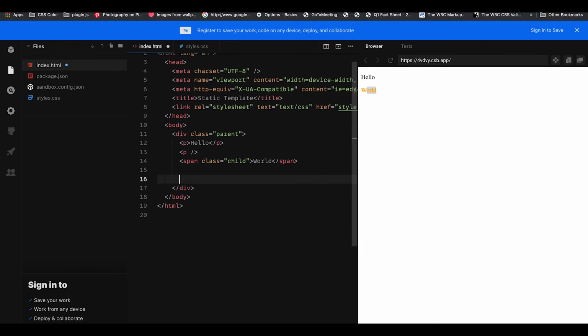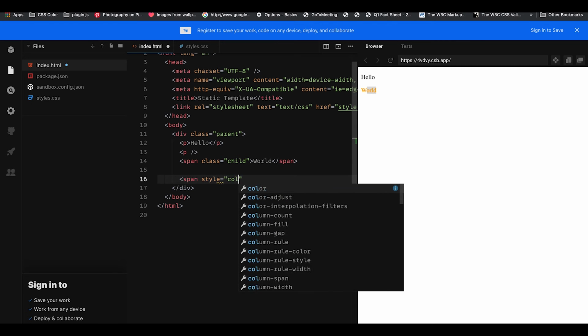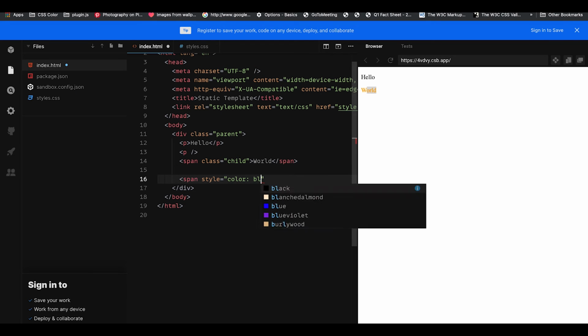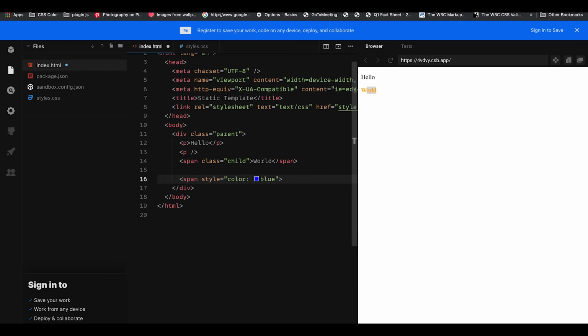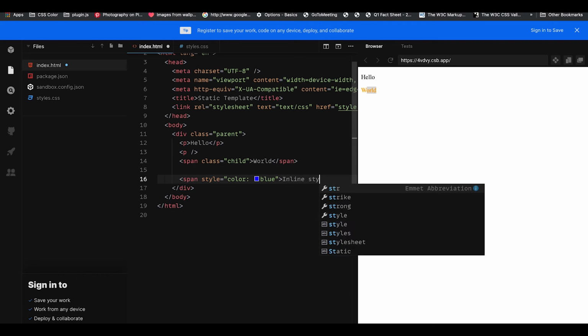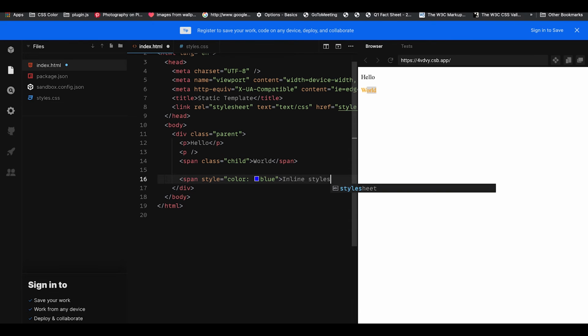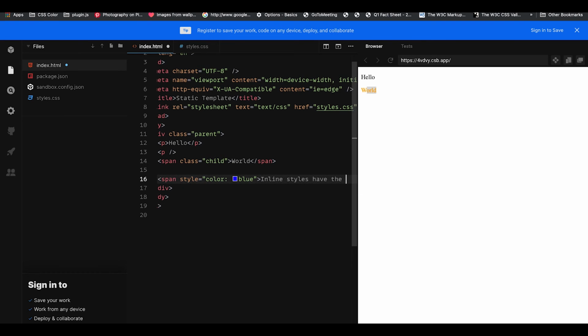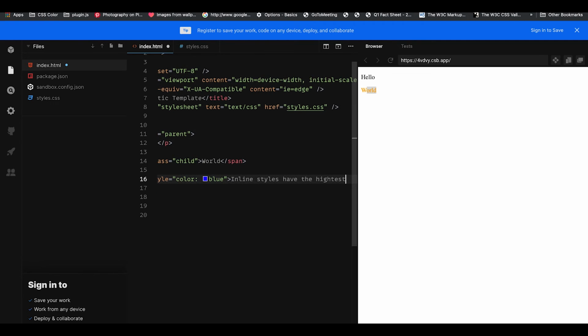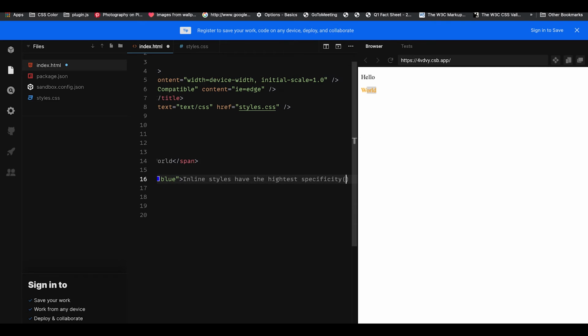Inline styles, that is, let me write span style equal to color blue. Inline styles have the highest specificity. They have a specificity of this.